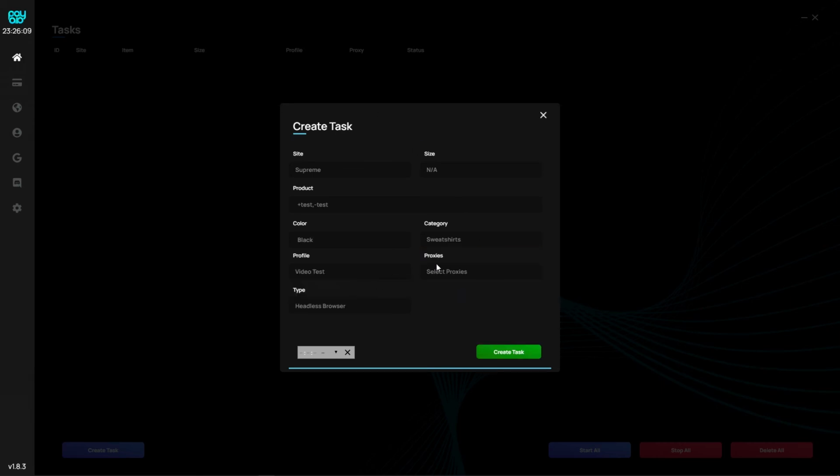Profile, that's the profile we've created. Proxies, that's the proxy list we've created. And then for the type, you have headless and visual. Once again, this is in relation to the Supreme tasks. If I were to click on a different site here, it'd be completely different. So keep that in mind. And then you can go ahead and set up a runtime on your computer, and that will run off your local computer time. So keep that in mind. I'm not going to do that, but I'm going to hit the create task button.